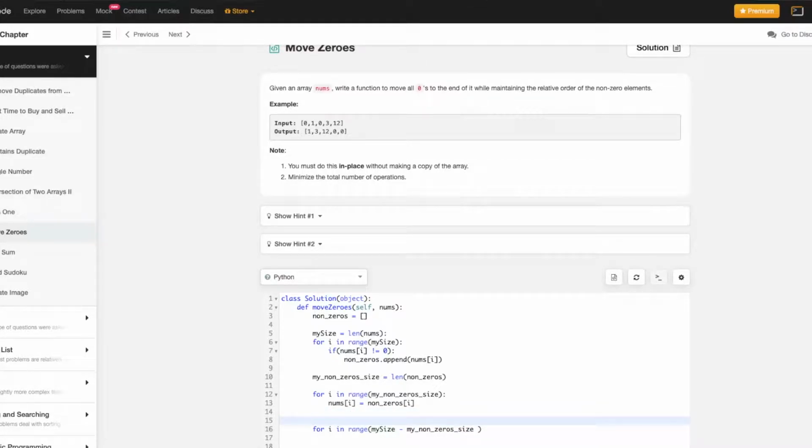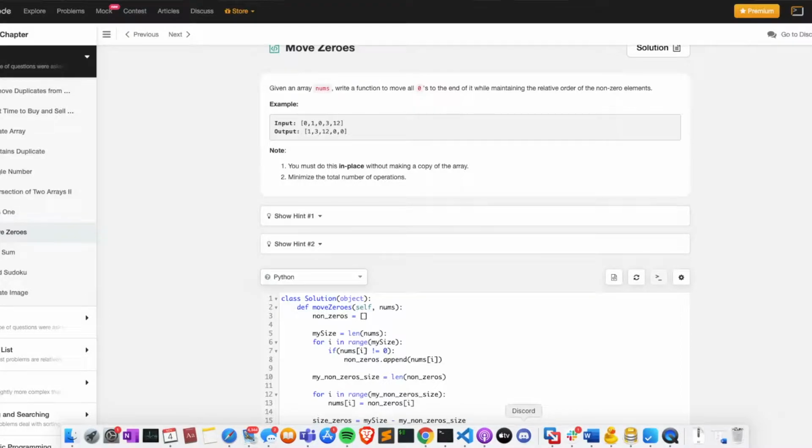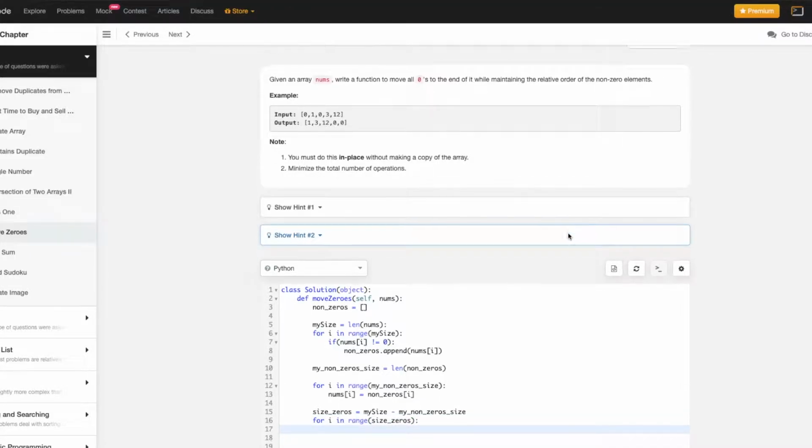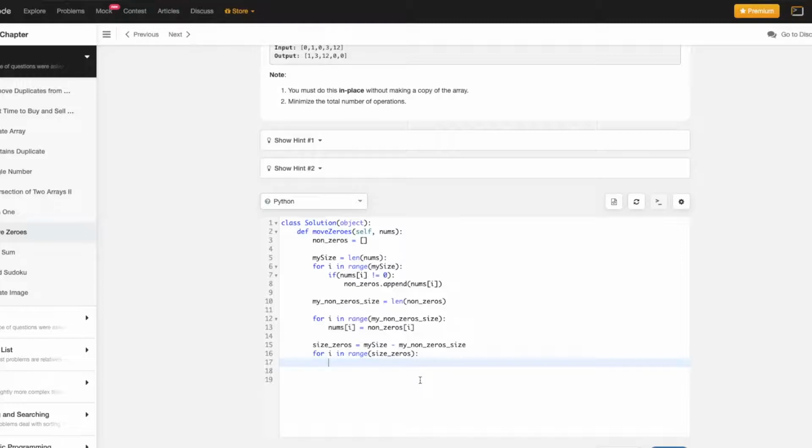My size of zeros. Oops, sorry. And you want to fill. Interesting. Okay, so I think the best way is just doing my non-zeros to a size.